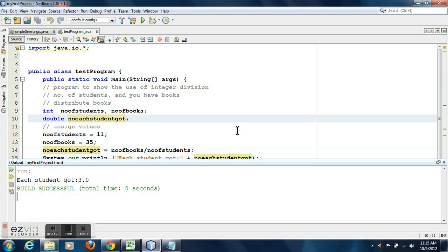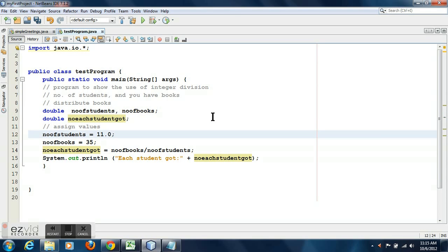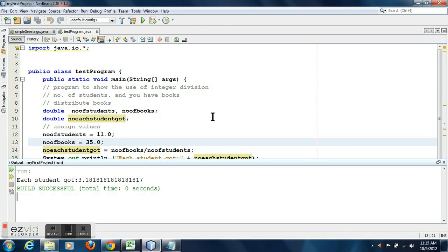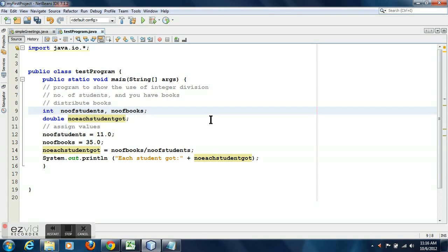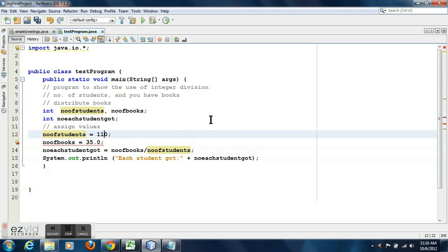Now if I declare all these variables as double, then the thing will change. Suppose I declare number each student got as double, number of students as double, number of books as double, and I assign each variable as 11.0, 35.0. Now each student will get 3.181. Of course this does not make any sense. How can you give 3.18 books to each student? But that is not the point. Point is I am showing the use of the variables. Once you understand the concept, you can use it to your convenience.